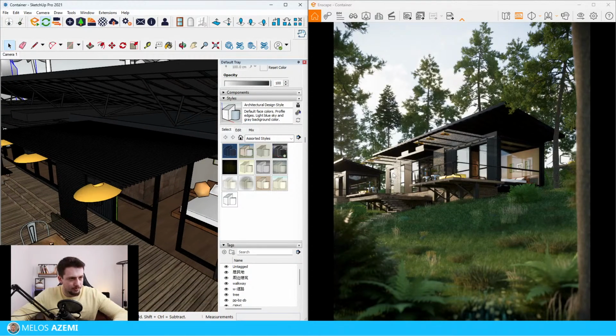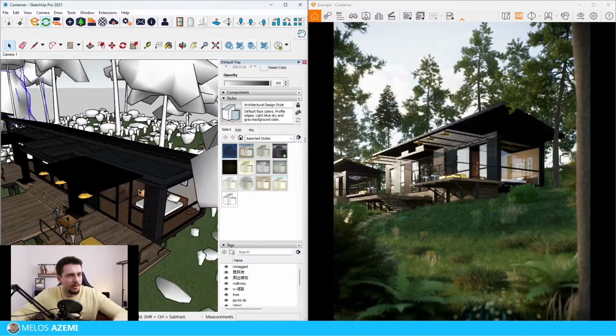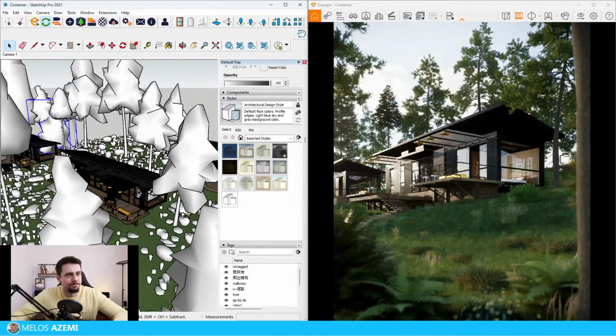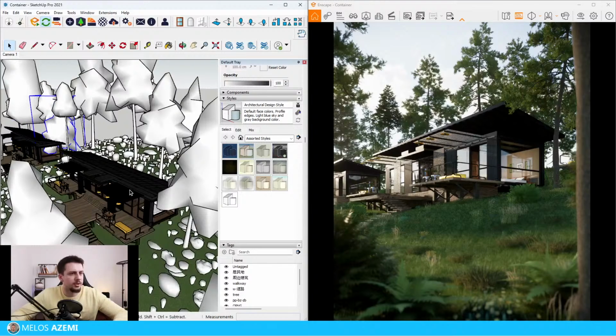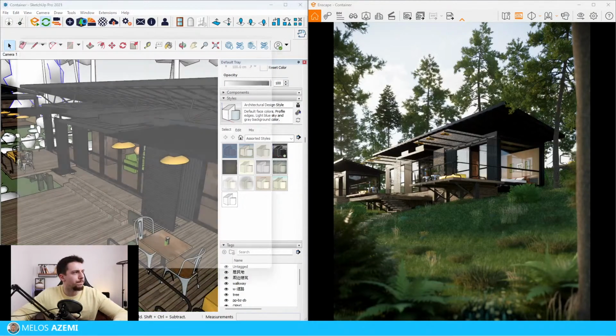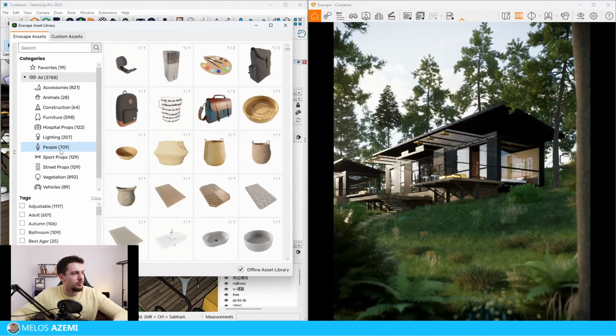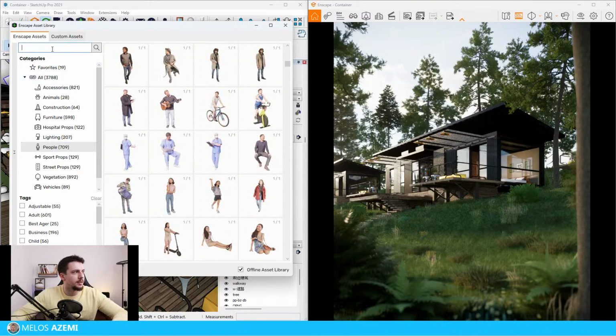I think maybe adding some people here might add to the storyline or the storytelling aspect of the render. So we're gonna test some things out. Let's go over here. Let's go to people and let's just type in walking.